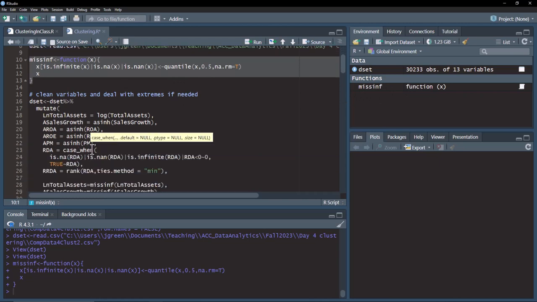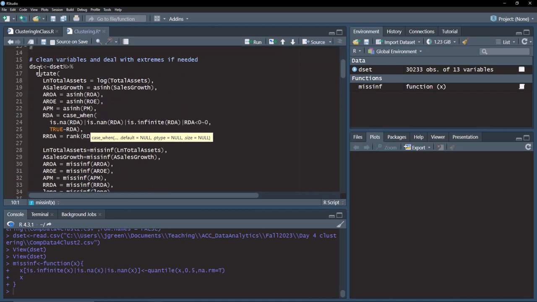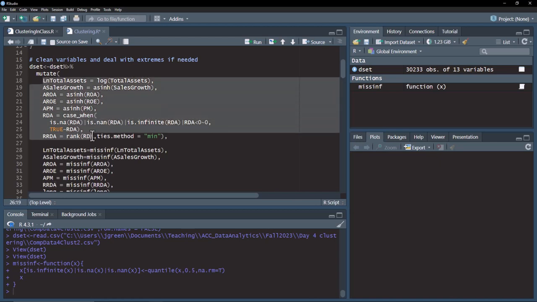Okay, so first, this is what we had worked on previously. We're trying to transform and take care of extremes. So natural logs, this function, a little complicated, but it uses positive and negative values and can create something sort of like a log. And we're taking care of missing values in R and RDA, and we are then ranking this. So ranking RDA and naming it this. So now we have all of these transformed values.